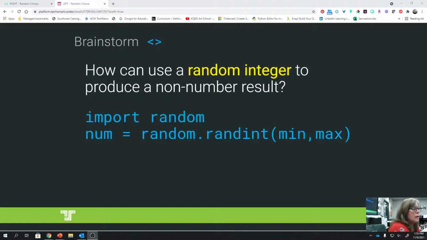We have to import random. We have to have a variable that goes to the random library and uses the function randint, and then has the arguments of minimum and maximum. Then we could create a conditional or a set of conditionals that are going to print something based on what random integer is put in there.